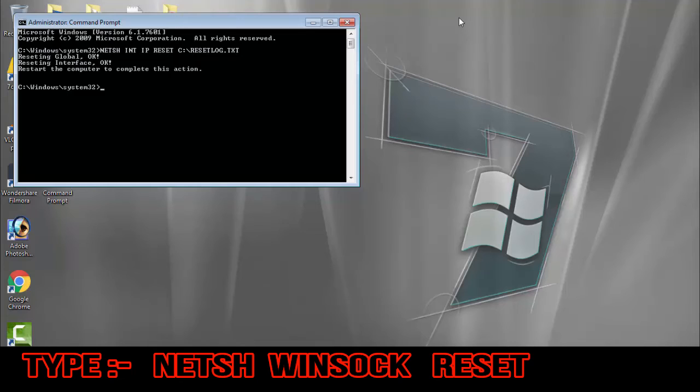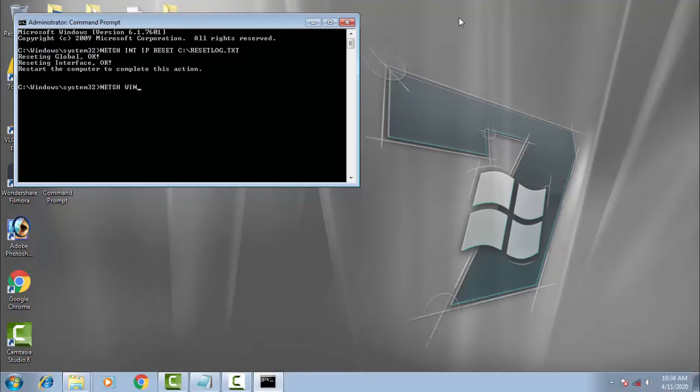Before that you have to type another command, which is like this: netsh winsock reset, then press enter. "Successfully reset the Winsock Catalog," you can see over here.